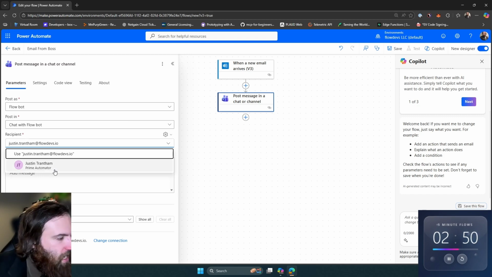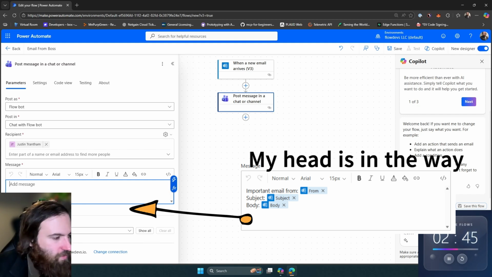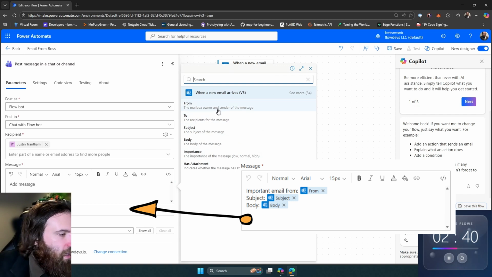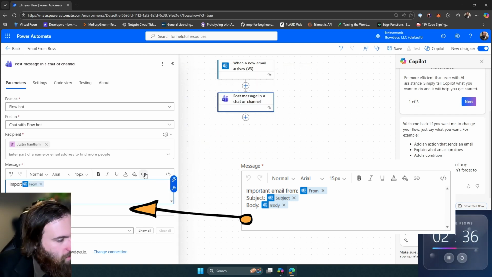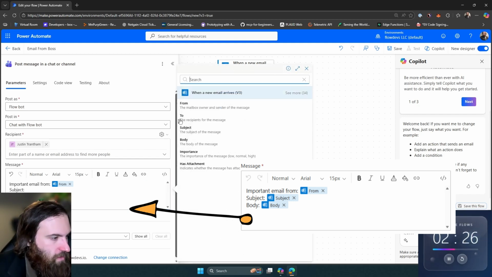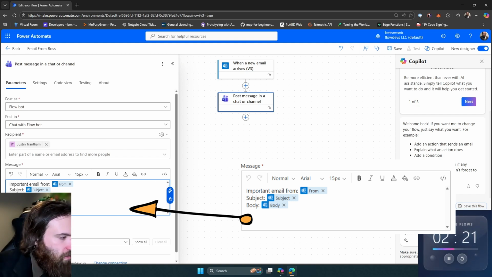So there I am, and it'll search your Microsoft tenant if you're sending it to yourself. And then in this case, we're just going to do a dynamic content, and we're going to say from, and then we're going to do some more here. Important email from. Then we're going to say subject, and then we're going to say summary. Which is really just, this isn't really a summary, but for our summary, SUMM.